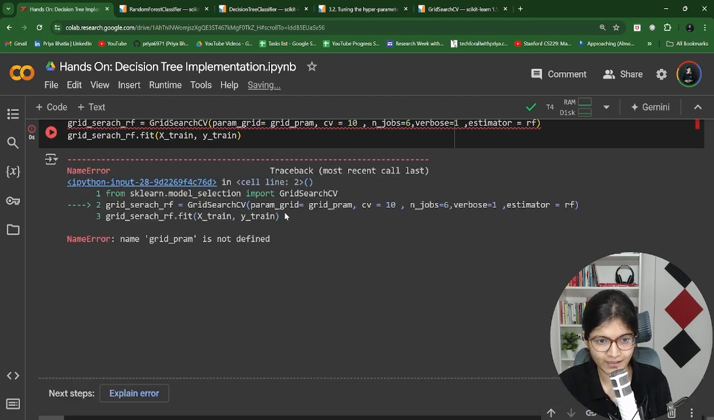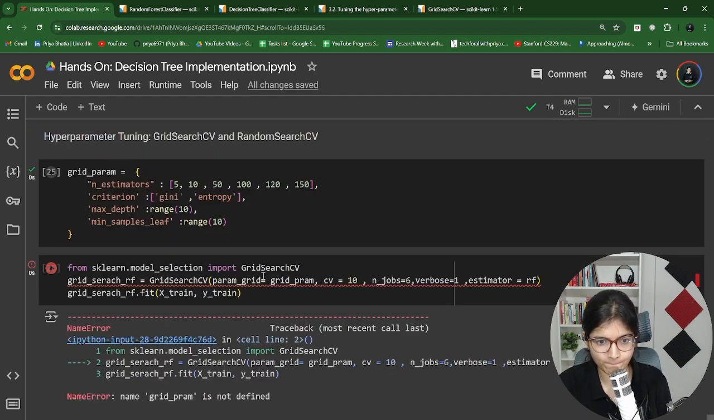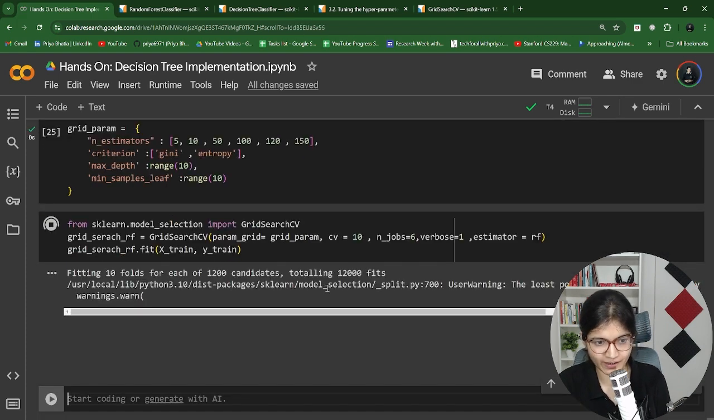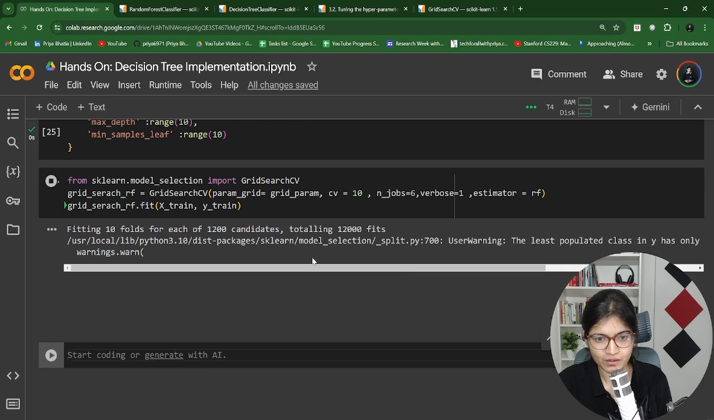Let's wait for a while. grid_param, they are saying, I think, okay. So the spelling mistake is there, it's param. Let's try to run this again and let's wait for a while. Let's see what we are getting here.